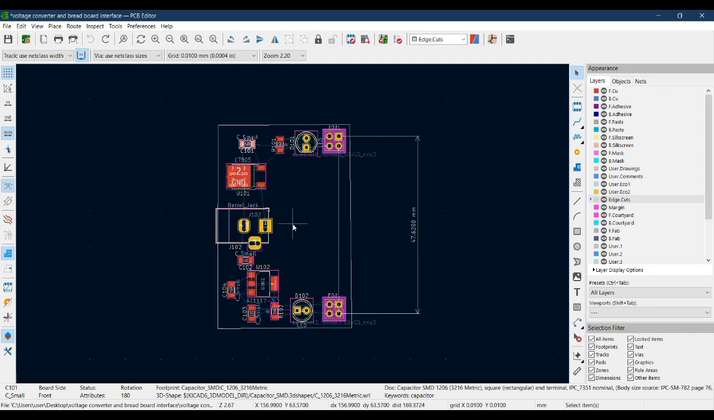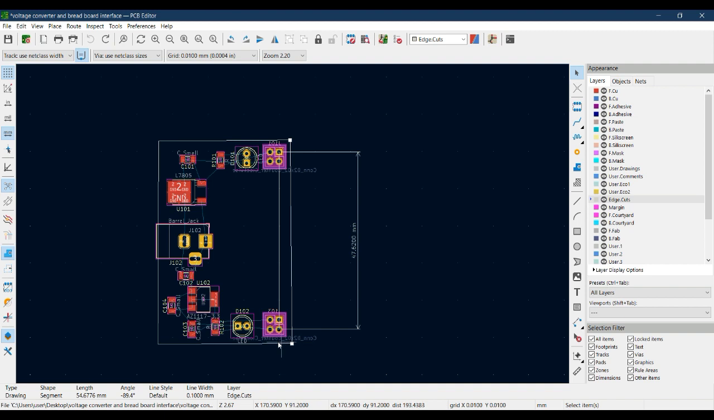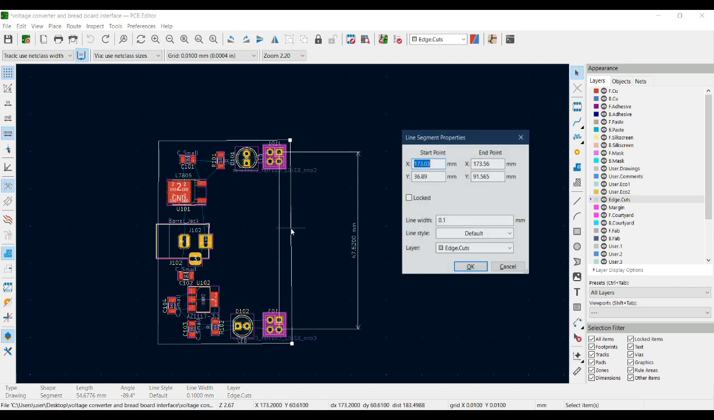Now why I am telling you this is because I am going to use x and y positions to straighten these lines. You see that these lines are not straight, or overall the boundaries of my PCB are not symmetrical. They are a little bent from one side, and they are not looking very symmetrical. So in order to draw our lines straight, you first of all select any of these lines. I am going to select this line and hit E, and the properties of this line segment pop up.